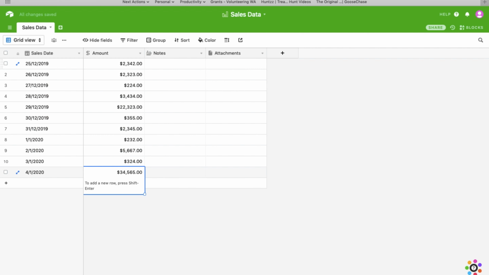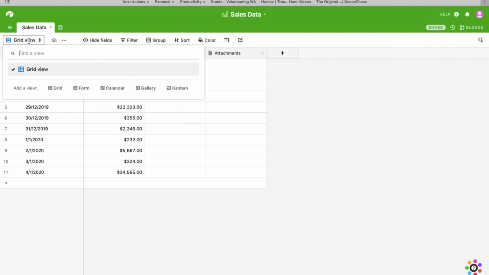This is looking good. But this doesn't really help. Yes, it's the numbers. We've got the data there, but we want to start looking at it. We want to start to analyse it. So what we're going to do is we're going to create a new view. So I'm going to go where it says grid view and click on that.